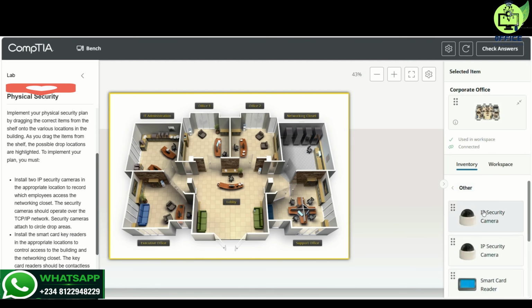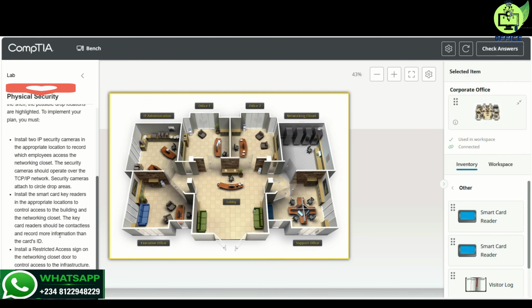Okay, so we start up. First thing we want to do is to go over to the security camera. What we'll do is drag it to the appropriate location, which is here. The reason we're putting this here is to capture whoever is coming into the building. And we're going to drag another camera and put it right here. The reason we're going to place it in this location is to capture whoever is going into the server room, which is the networking closet.